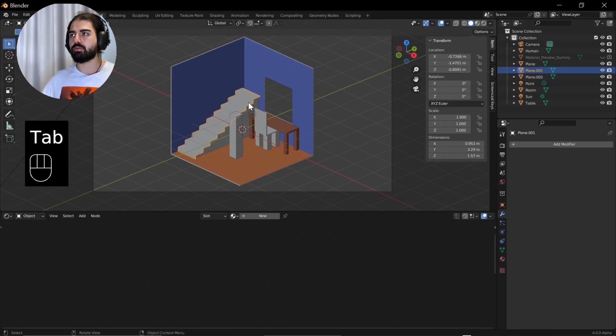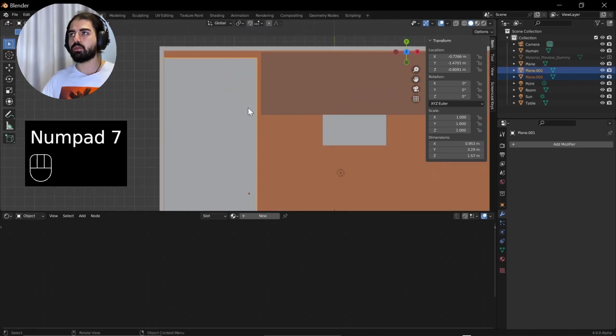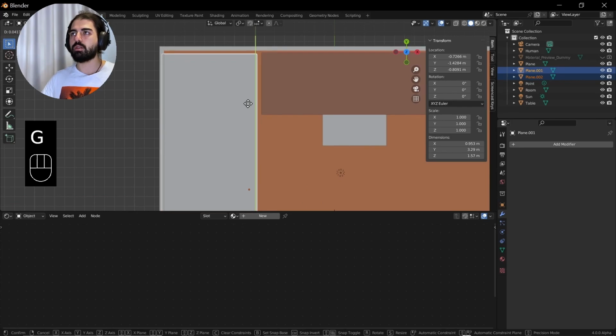We can move both of those to touch the wall directly. Press 7 to go into top view, G, Y, and move it closer to here.